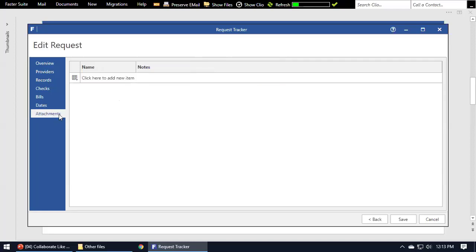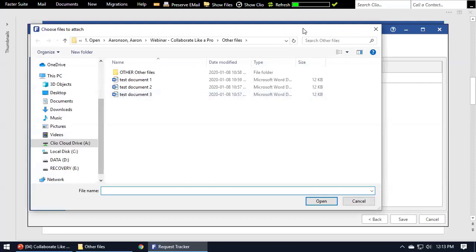The final tab here is attachments. Once we receive a document from this request, we can save it into the A drive and then add it to the attachments page. So, we've received these documents, we've saved it into the webinar file. We just click here and it'll actually bring up our browse interface. It would open up to the last folder we were in, which in my case is the same folder where the documents might be.